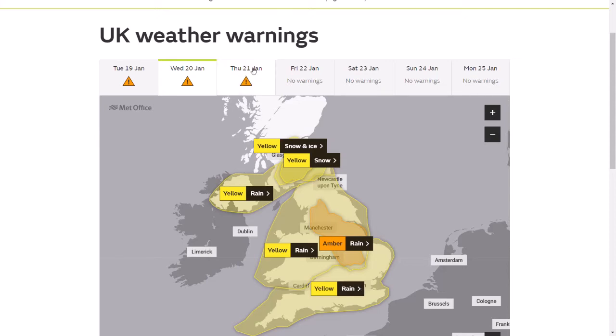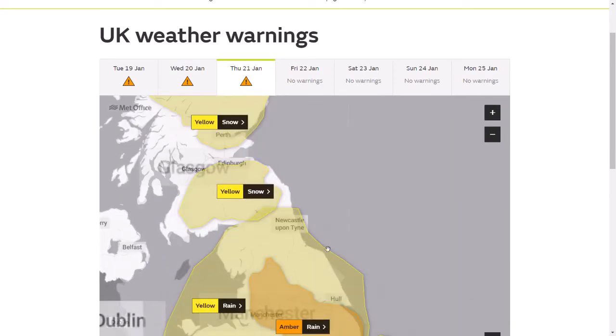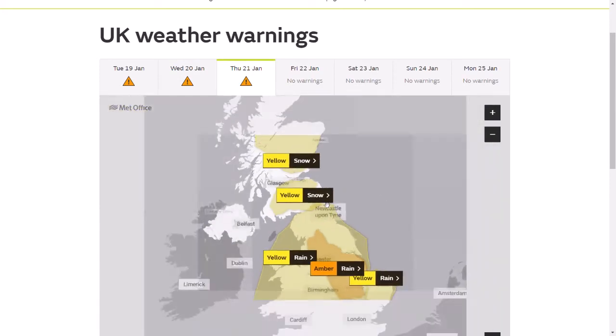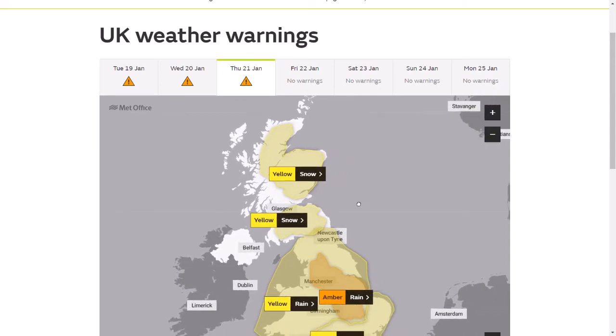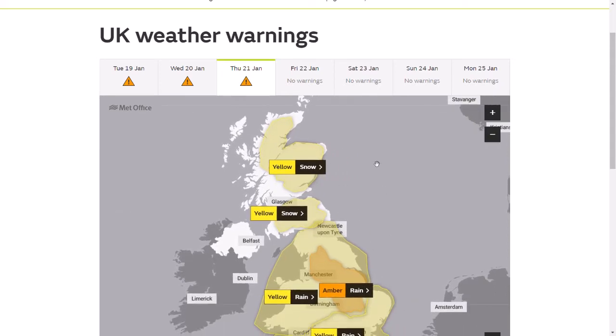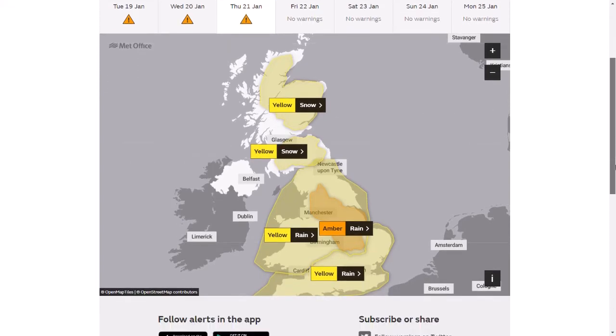On Thursday, most of the warnings still stay intact. Ice warning removes for northeast Scotland, and then a yellow warning for northern Scotland, eastern Scotland, coming further southeastward, part of Scotland as well, and then all the other rain warnings are in force.